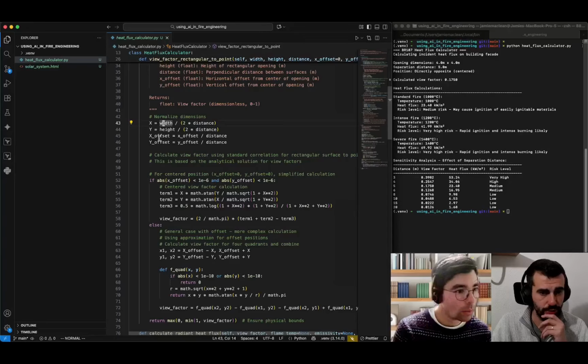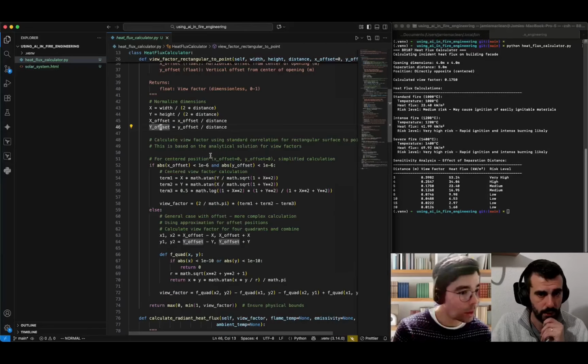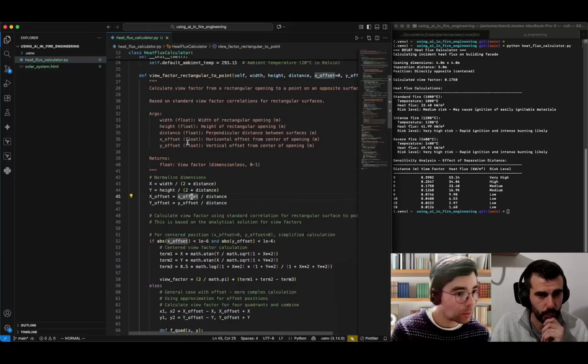X offset and Y offset. That's strange. I'm lost with that, x offset times y offset. X offset is the horizontal offset from the center of the opening.